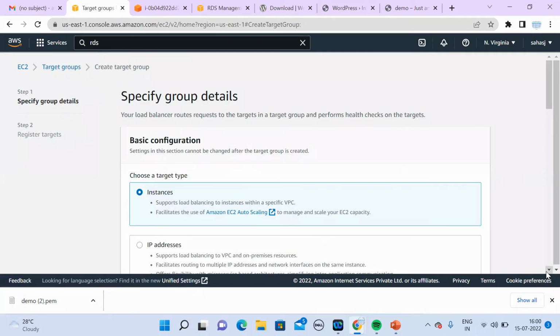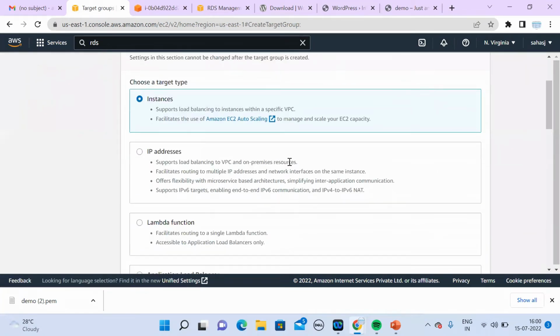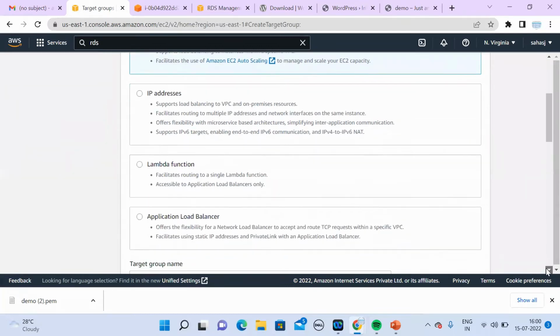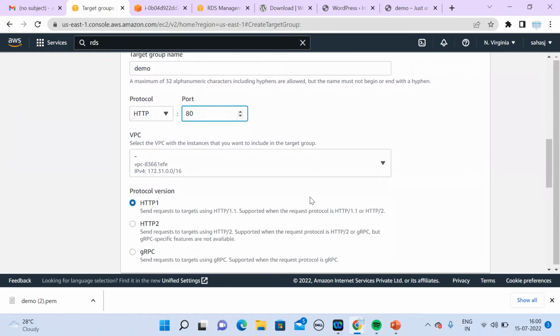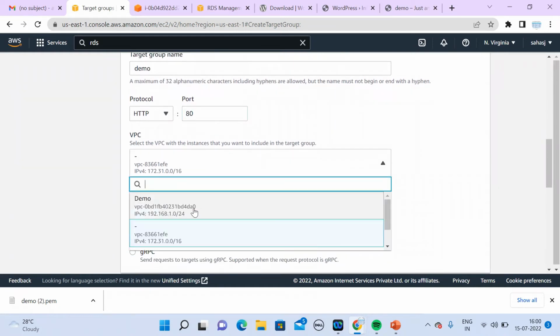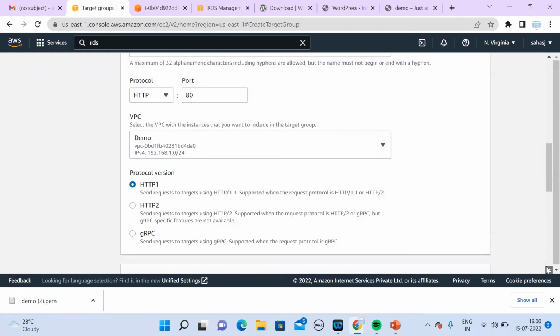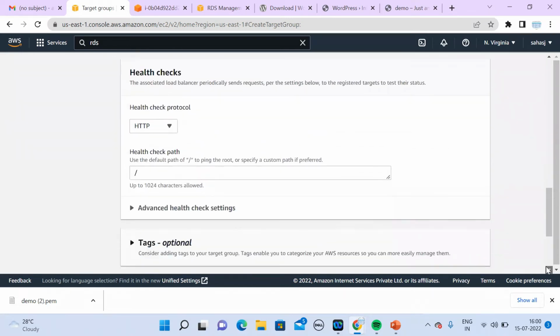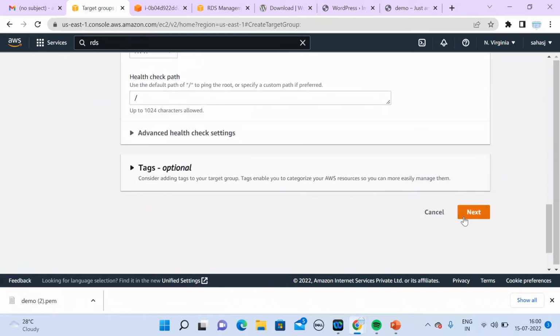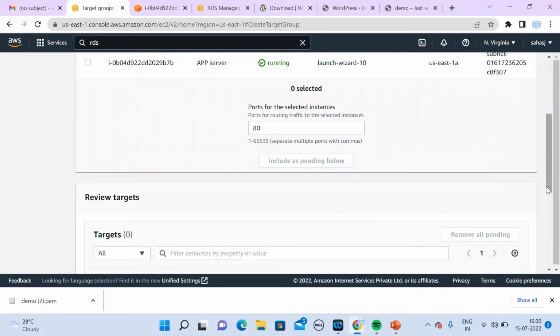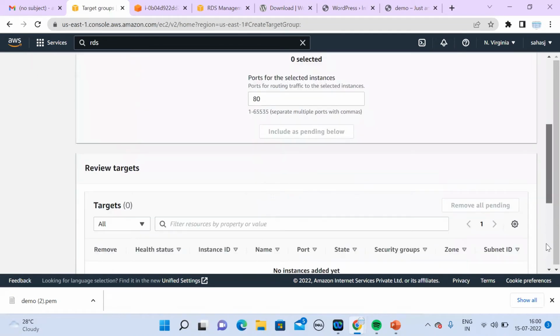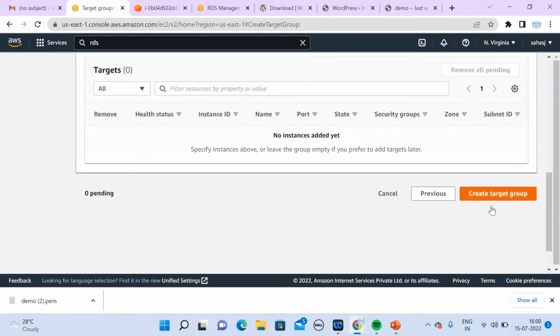So I'm going to create a group of instances, meaning servers. In target group, name it demo, and select your VPC. Nothing to do here, just create target group.